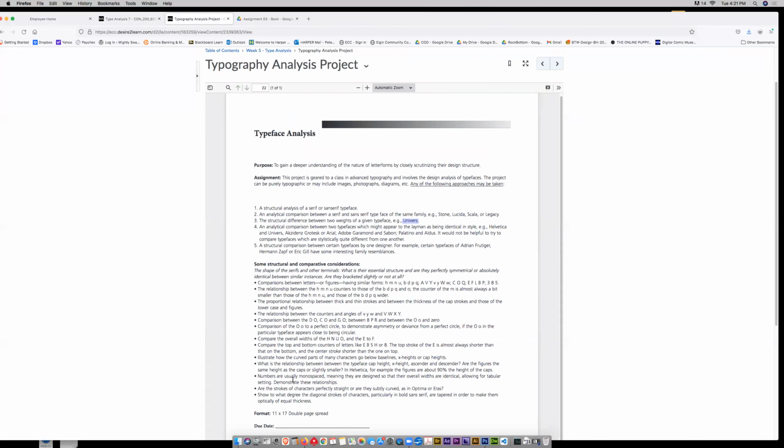You can potentially just pick a single option, maybe two, depending on how simple the option is, and use those to complete this assignment. So the shape of the serifs or other terminals: what is essential to the structure, and are they perfectly symmetrical or absolutely identical between instances? Are they bracketed slightly or not at all?